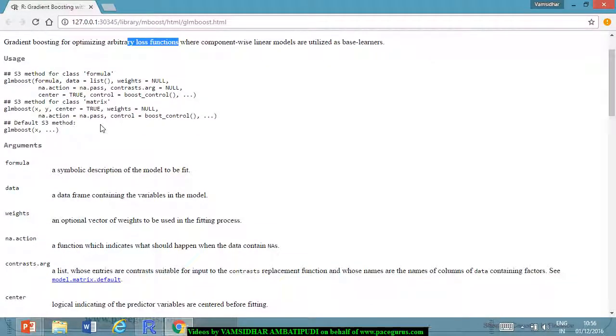Now, if you look at the way we are giving the input to GLM boost, initially I have a formula. So I can bring out my response variable, tilde, my explanatory variables. I am giving the data, which is a data frame containing the variables in the model. So I can specify that data. Weights by default, I don't need to give anything. The model will take care of them at a later point. All these things I can ignore. If there are NAs, what do I need to do and all those things.